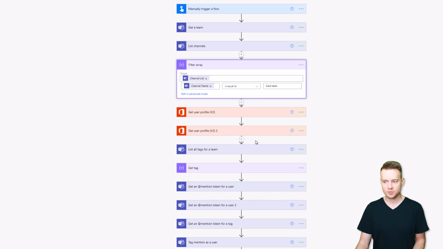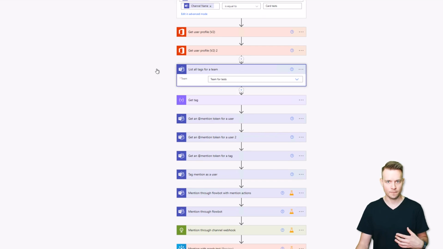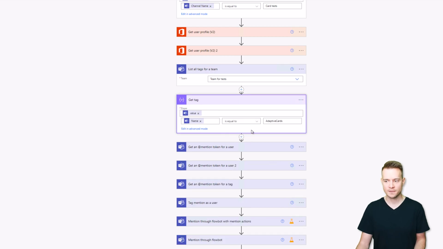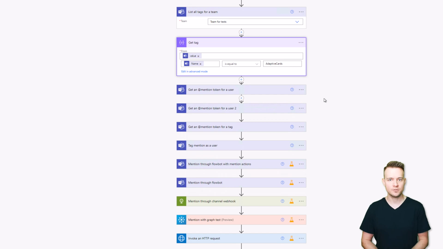Then I'm obtaining two user profiles, and then I'm doing the same operation as I did for the channels for tags. So I'm listing all the tags and then leaving only the tag that is called adaptive cards. Next, I wanted to show you that we can use actions which have already been within the Microsoft Teams stack of actions for a couple of months. I think the get @mention token for a user has been present for over a year, if not two years already. No idea how long the get @mention for tag has been present.